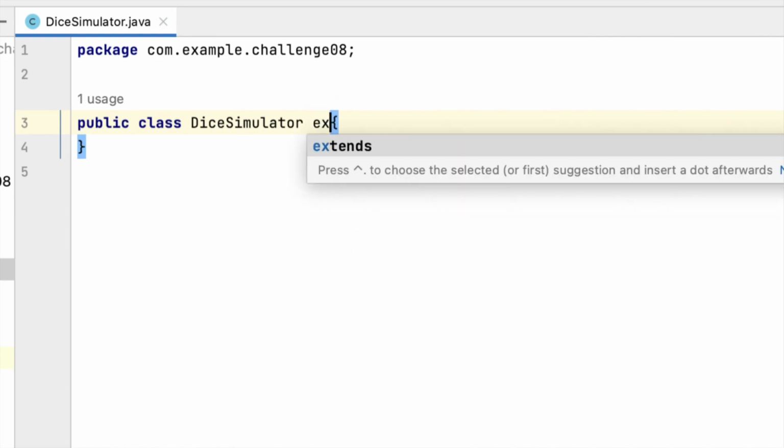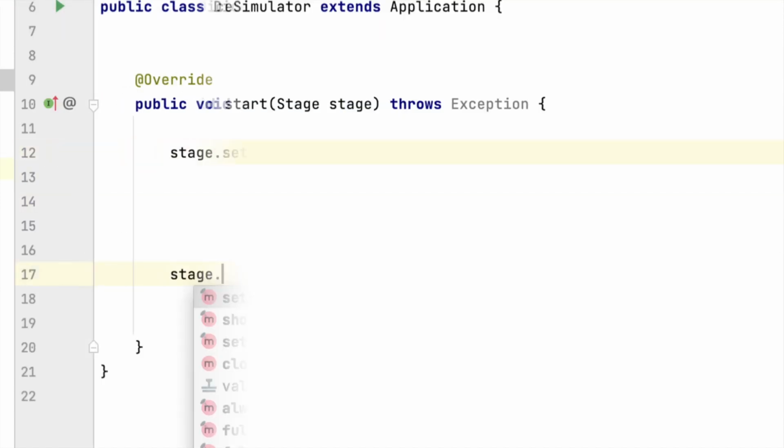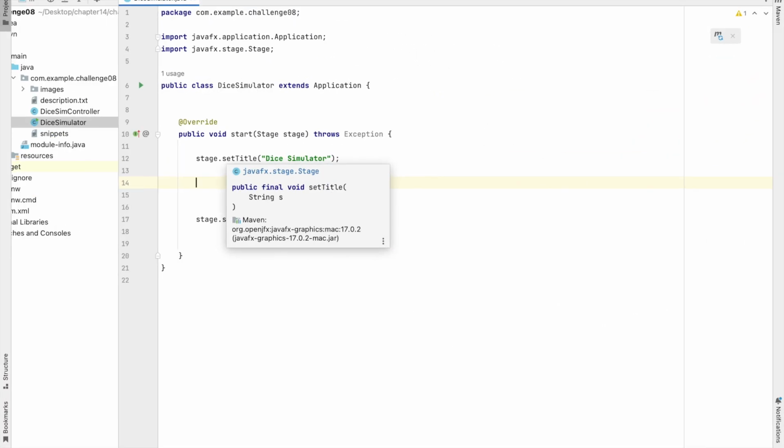Extend Application. We'll set the title. Here we're going to show the program should generate two random numbers from 1 to 6, just like a dice. And we have to show whichever face is showing using these random numbers.